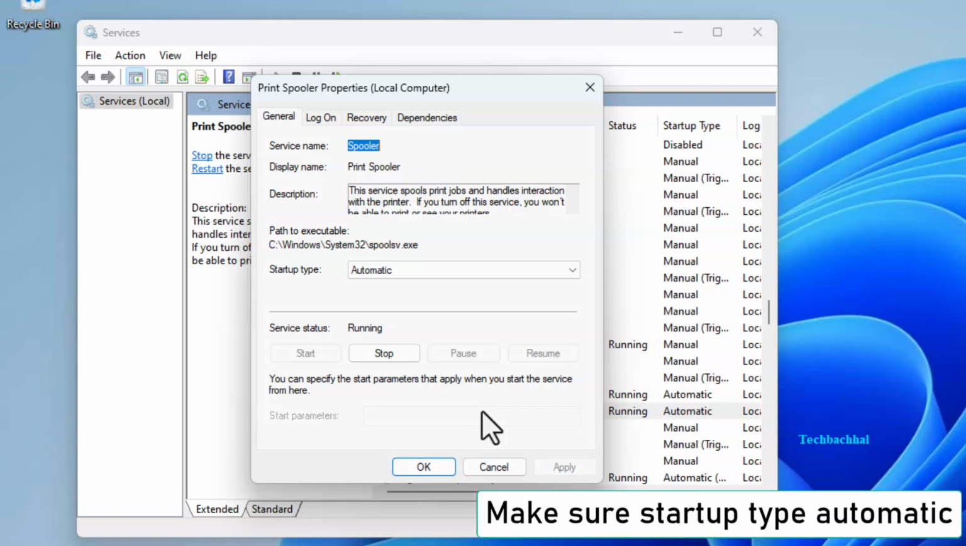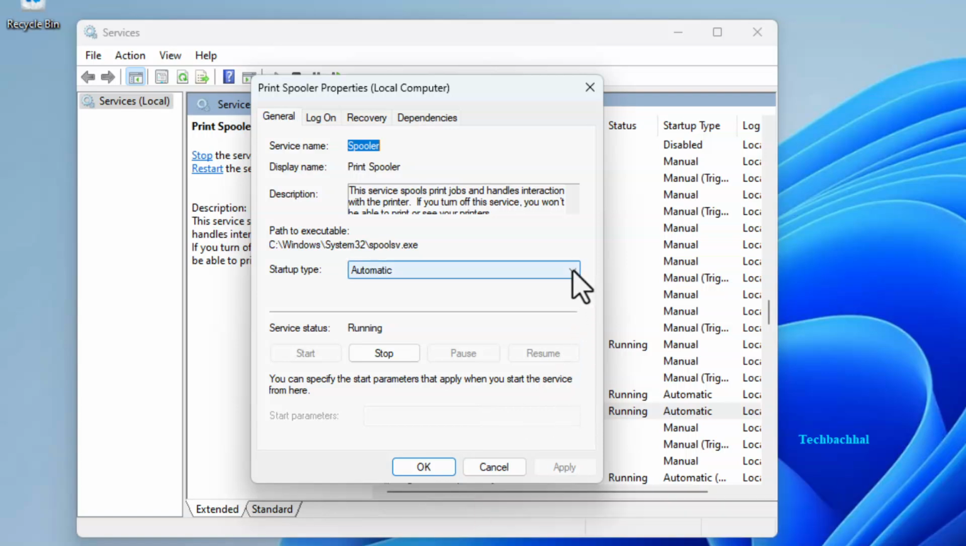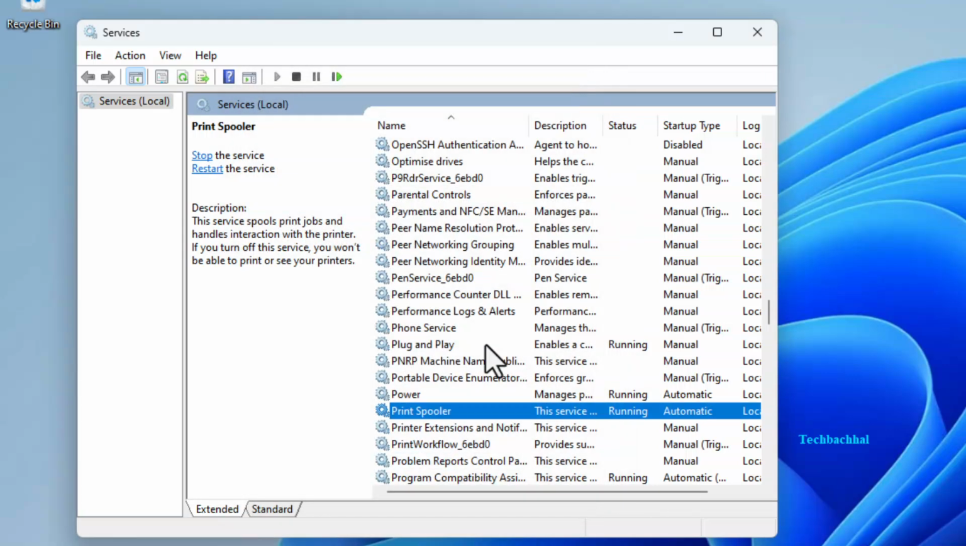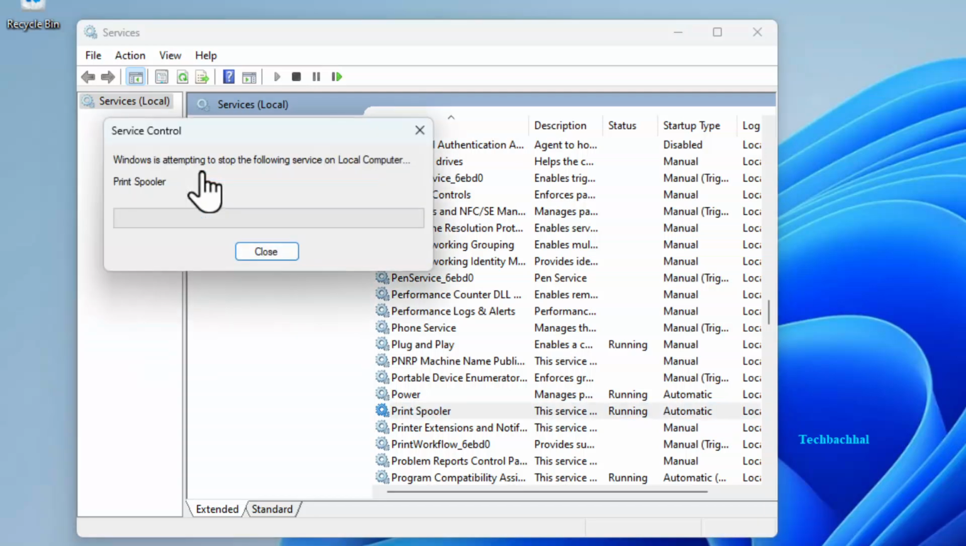Make sure that the startup type is set to Automatic to ensure it starts automatically when needed. Click OK to save the changes. Now click on Restart to restart the Print Spooler service.